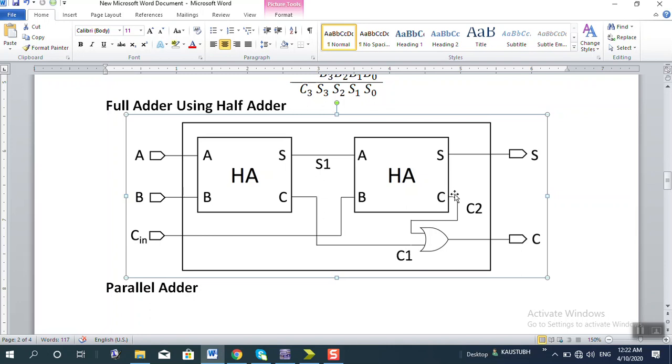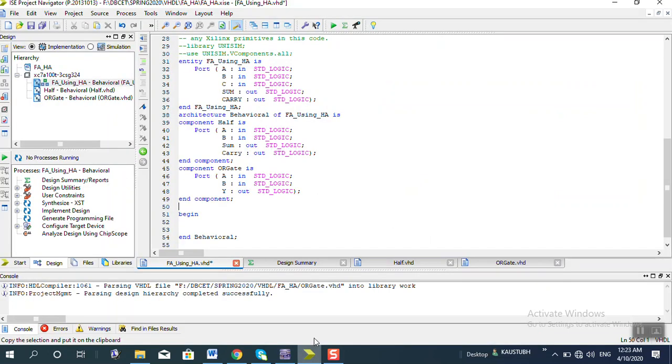Similarly, the carry out of the second half adder is an input to the OR gate. So this is an output of the half adder and an input to the OR gate, so this is also a signal. Let us define three signals S1, C1, C2, where S1 is the sum out of the first, C1 is the carry out of the first, and C2 is the carry out of the second half adder. So let us define it as a signal.